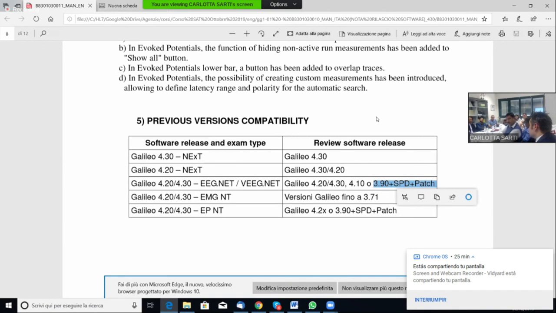Then we released this service pack A that introduces some fixes about this 3.9 version and the compatibility, the possibility to read examinations. So in Galileo, A is more used than B. Yes, you can install service pack B plus this dedicated patch, or just A.